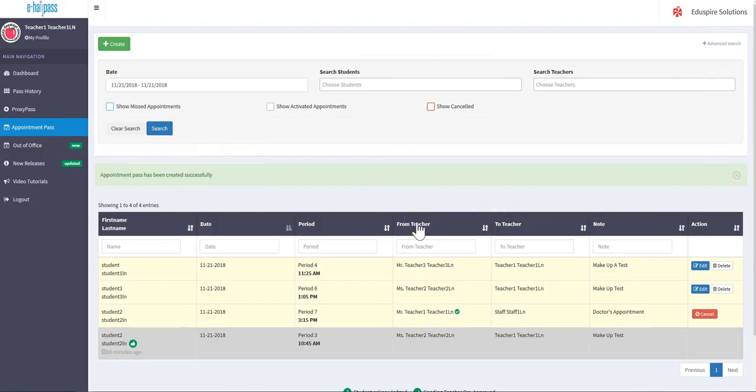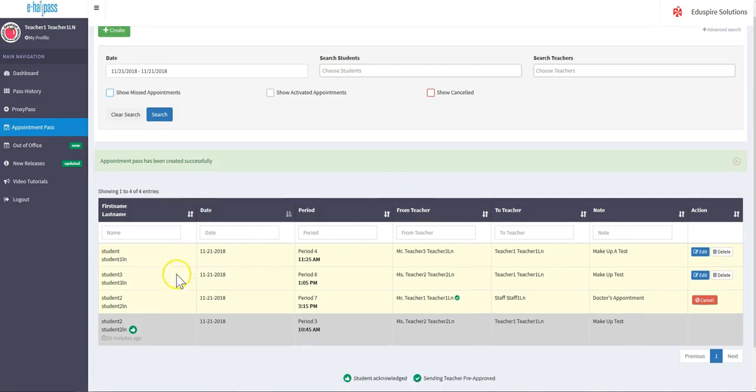This not only shows up on the appointment pass area right here, it also shows up on the student's device under their appointment passes, and it will show up on the dashboard, and I'll show you where that is in just a second. You can see there are these thumbs up here.